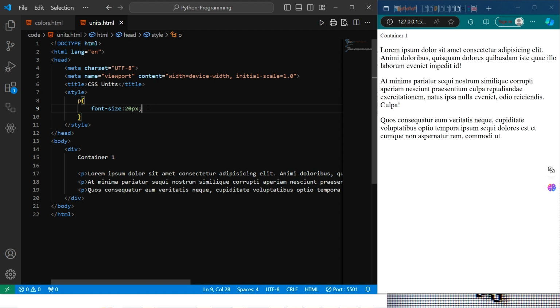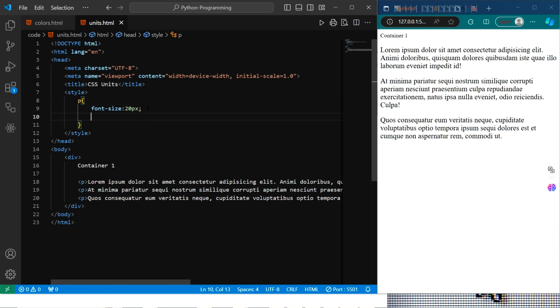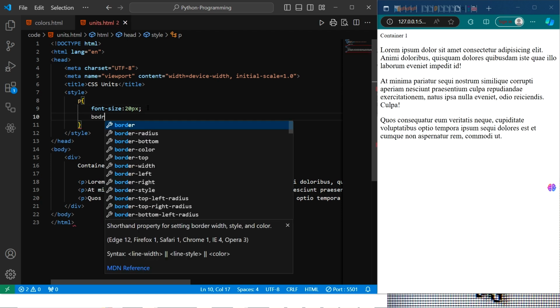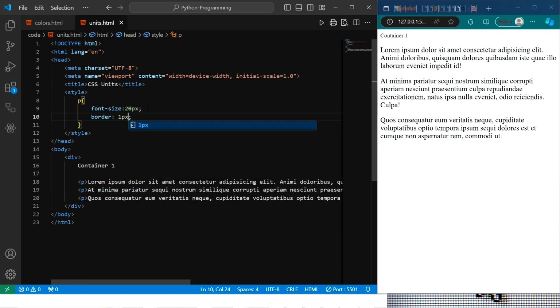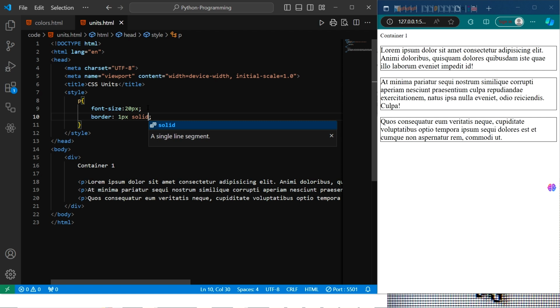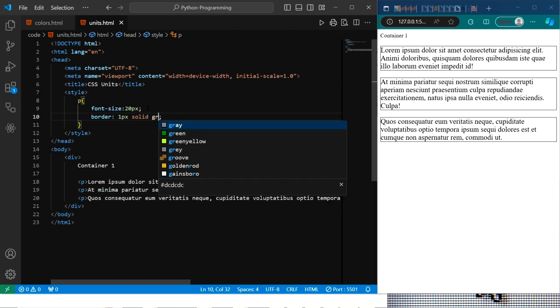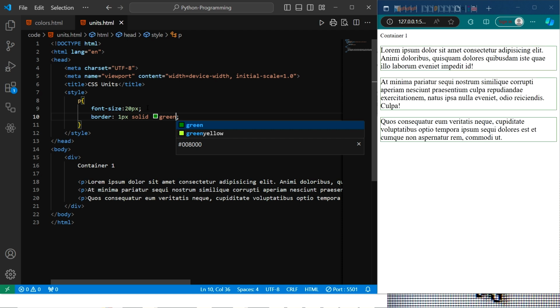Pixels and these absolute units are not only for letters, or paragraphs, or typography, but we can also style our border. So let's go for border, 1 pixel of a border. So that's the size of the border that we want. And then it should be a solid border. A border could be dashed and the rest. So this is a solid border. And then we give it a color of, let's say, green.